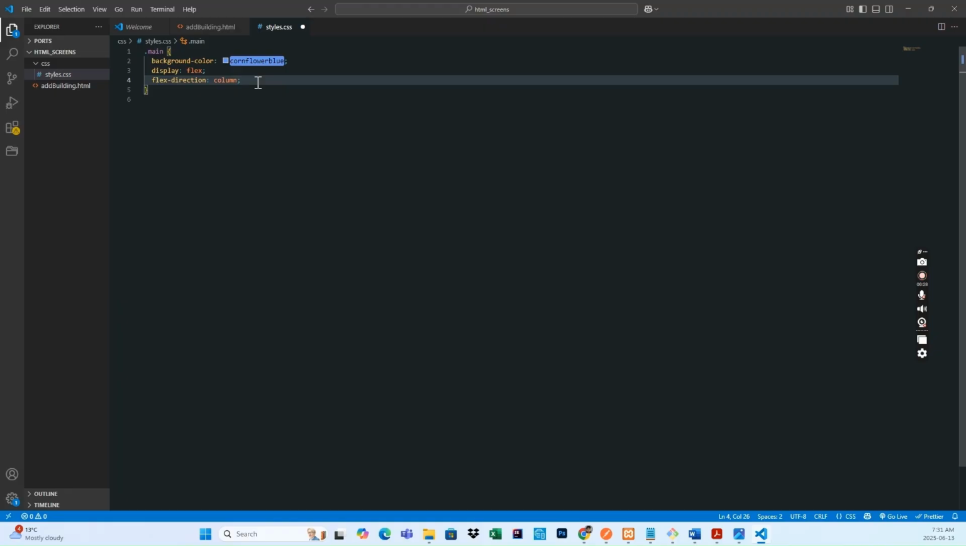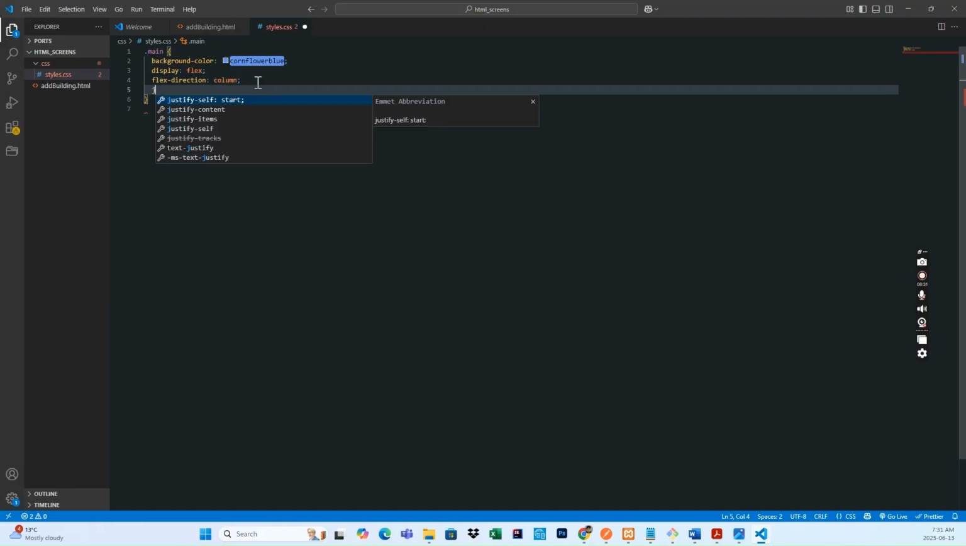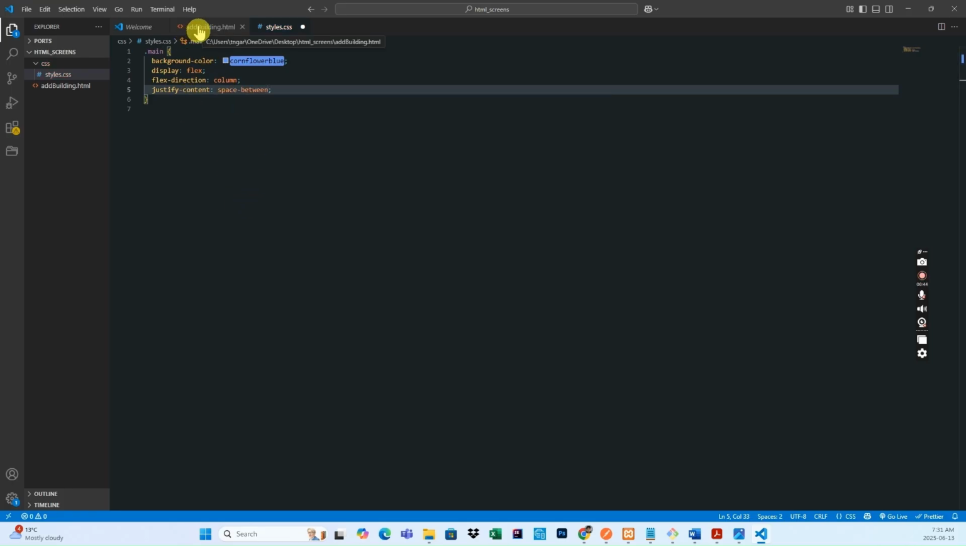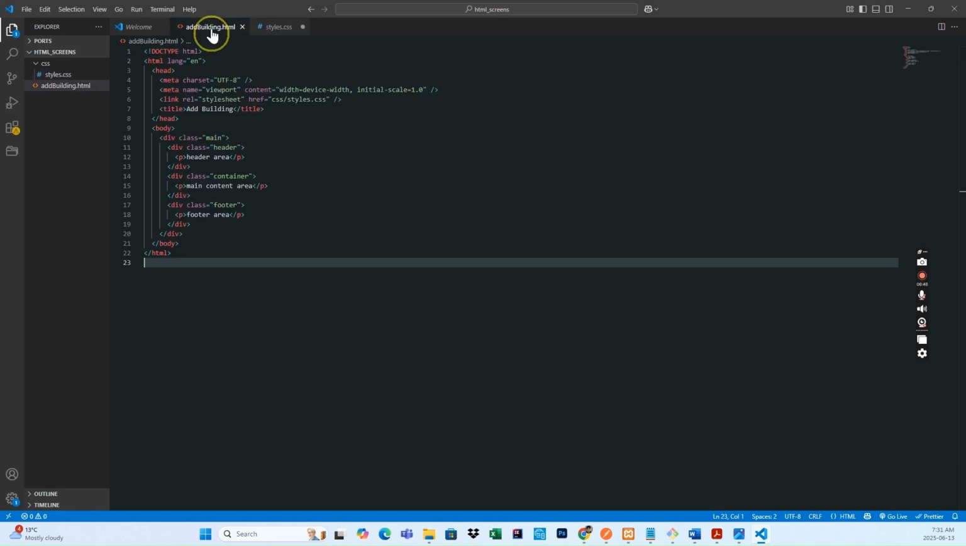because we want to have the header, then the content area, then the footer one by one in the vertical axis, not in the horizontal. That's why I use flex direction column. Also, I'm using justify content as space between.